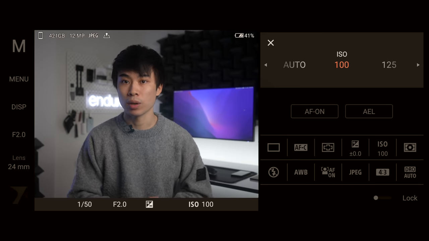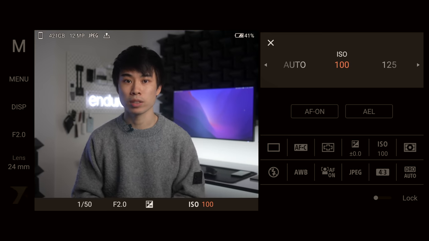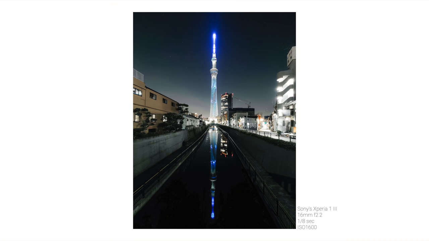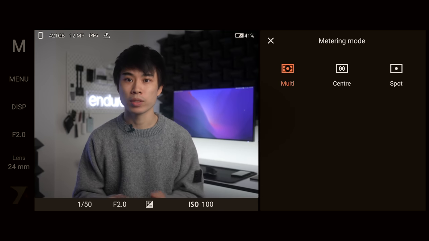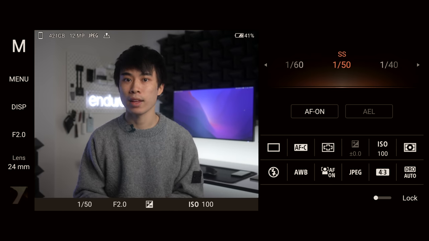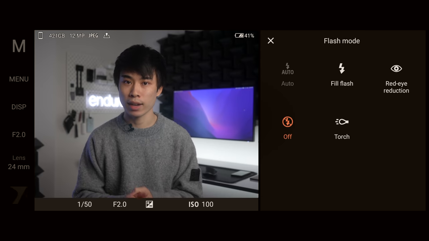The native ISO is 100, so it's best to keep it at around 100 if possible, although I have gone up to 1600 ISO on the Xperia 1 Mark III and it's quite impressive. Metering can be changed if needed, which I never mess with. And then from the second row, we have the flash. We know what that is.